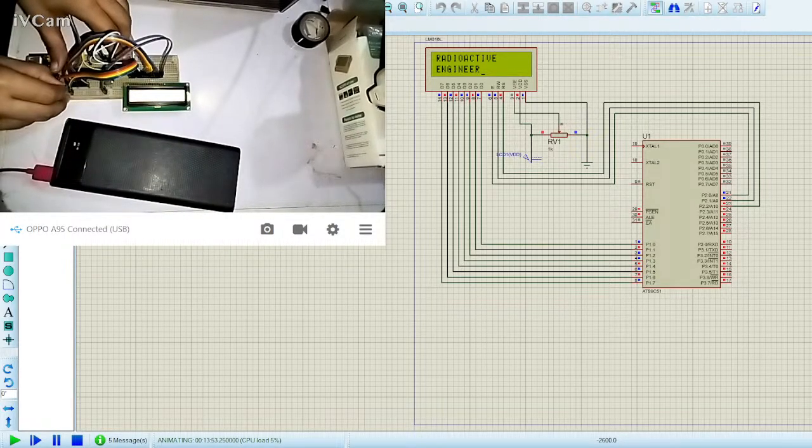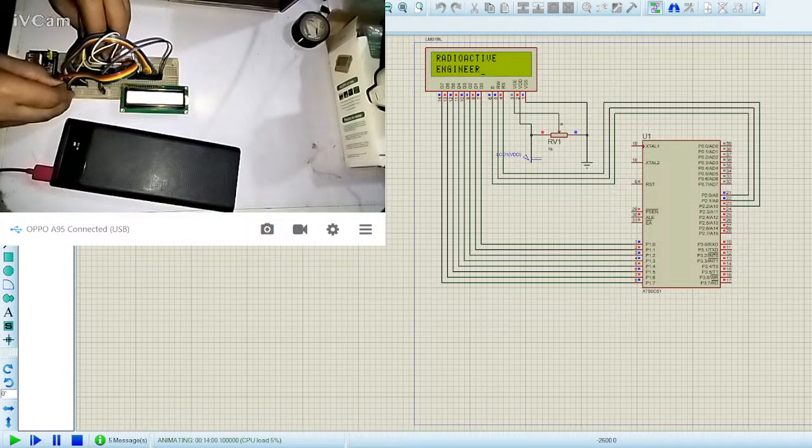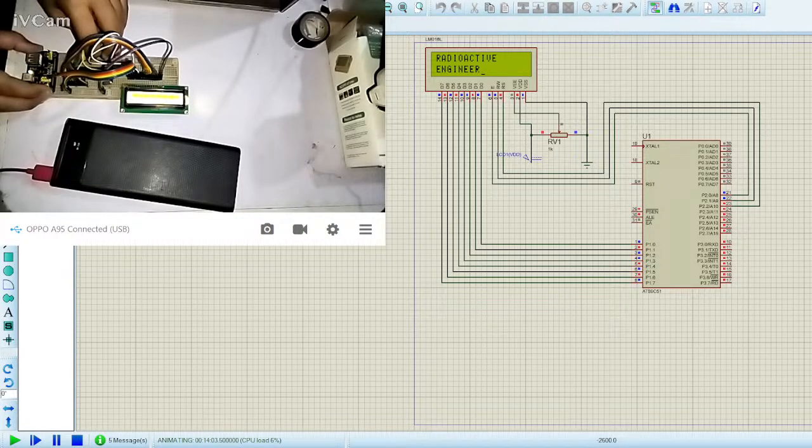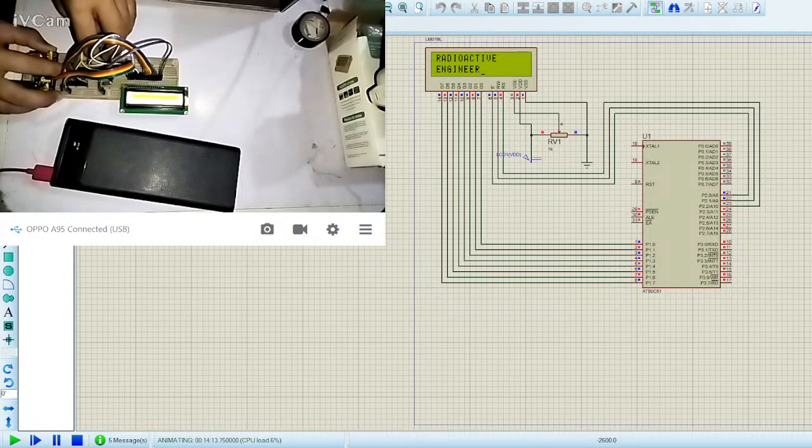I think there is some issue with the contrast. Lower it down or increase it all the way. Make it visible. Something, we can see something at least going on. We can see nothing. Nothing is displayed.